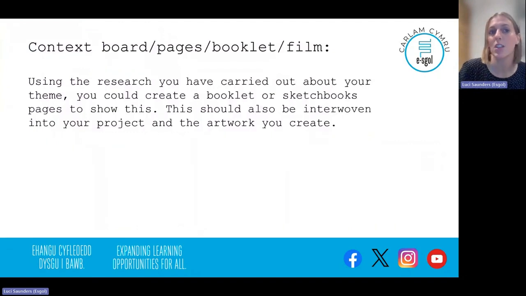to do some research and think about creating a context board or page or booklet or film. And this should be interwoven into your project and the artwork you create, but might also be a standalone thing that shows the research. I had a student create a project with me a few years ago who did create a little book that went alongside her visual work as a little story that went with what she was doing. And it was a really excellent way of addressing those assessment objectives and the meaning behind her work that she wanted to portray.